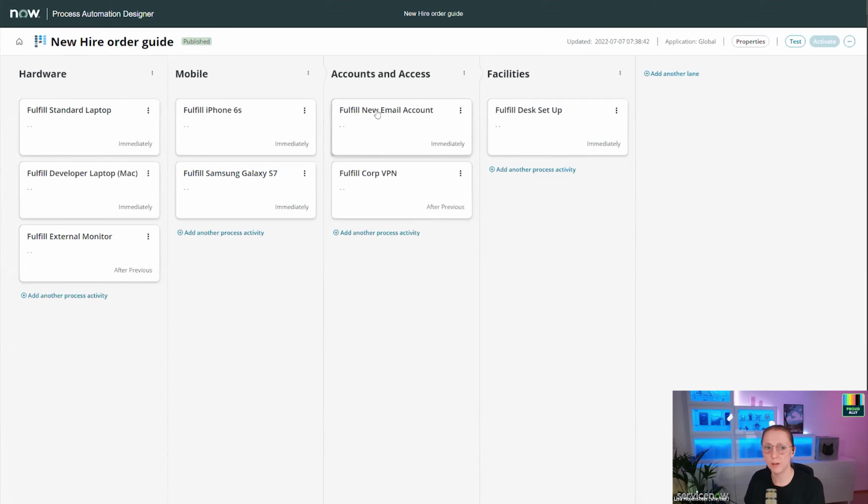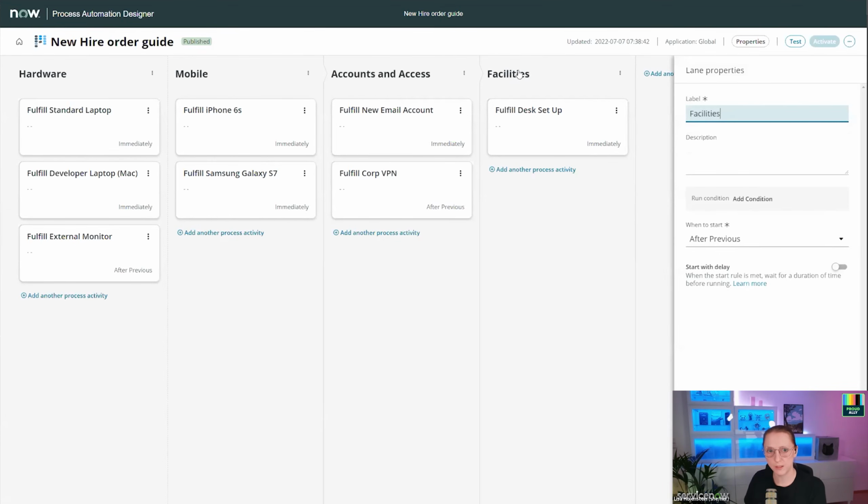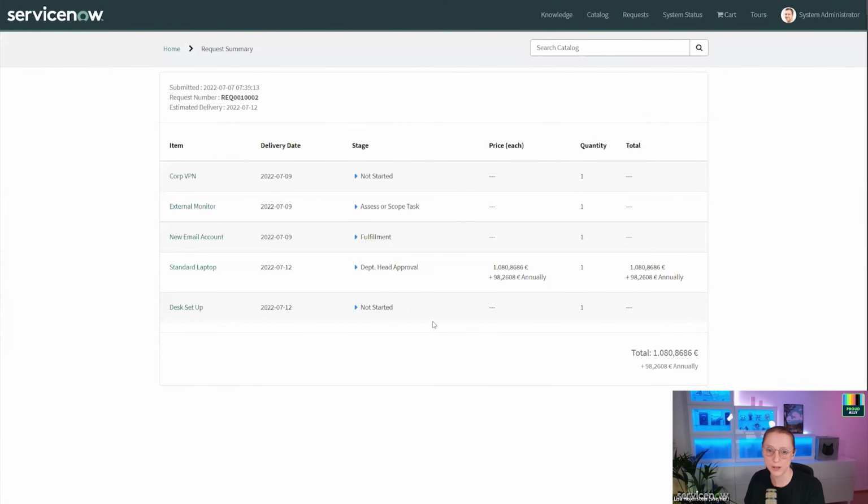So for example, I will wait for an email account or an AD account before I set up VPN access, because it doesn't make any sense otherwise. And for the facilities, this lane just runs after previous, so it won't start until the previous lane has completed. And the customer who submits this order guide will see this reflected in the stages of their request.